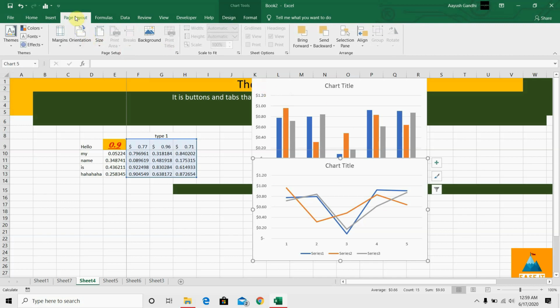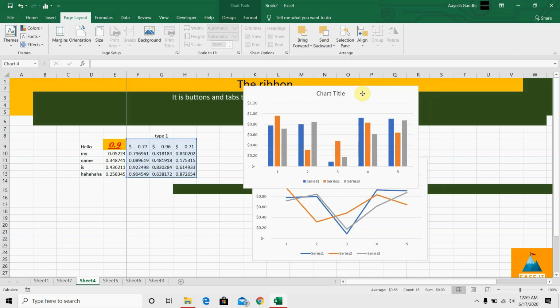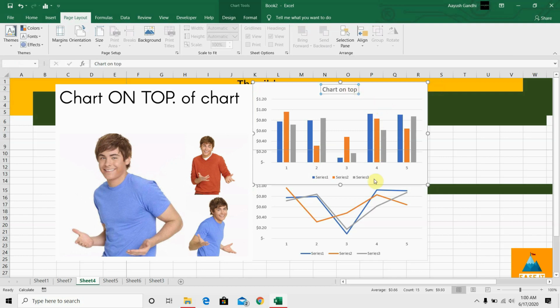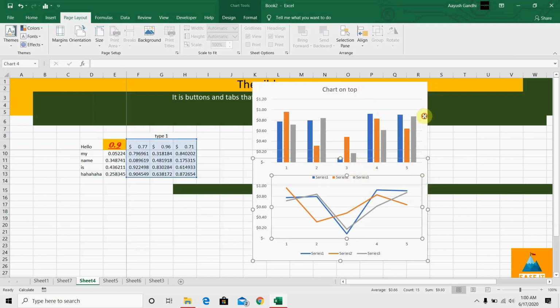So you'll click on page layout. Now let's go to page layout view. The page layout tab has a very nifty option called bring forward and send backward. I want this chart to be beneath that one, so I'll send it backward, and voila, it's done. This chart is now on top. Let's call it chart on top, and that's chart on bottom, sadly.